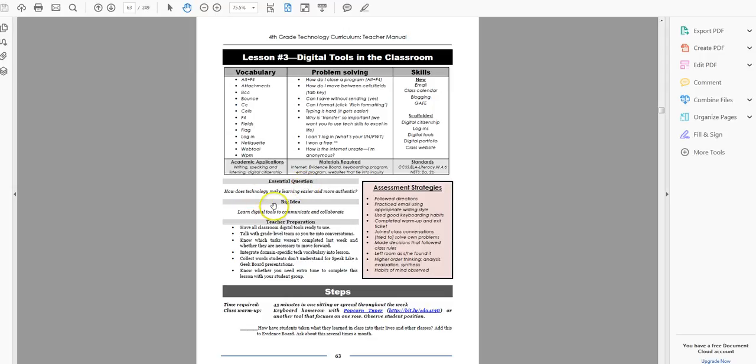Essential question: how does technology make learning easier and more authentic? That is what digital tools in the classroom do. So learn the digital tools to communicate and collaborate. Assessment strategies are very similar to what we've done, except we do throw in one about practice with an email. You want them to do that, using the appropriate writing style, using good keyboarding habits. Often, anytime they're sitting there, you can assess them on the good keyboarding habits. Doesn't matter that you didn't talk keyboarding in the lesson. They're supposed to use it every time they sit down.